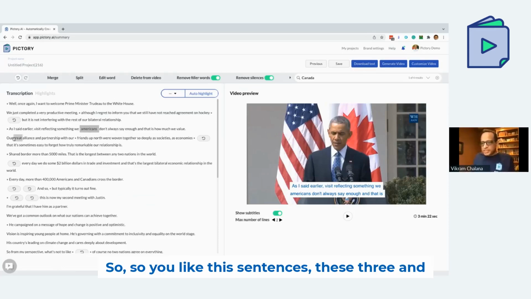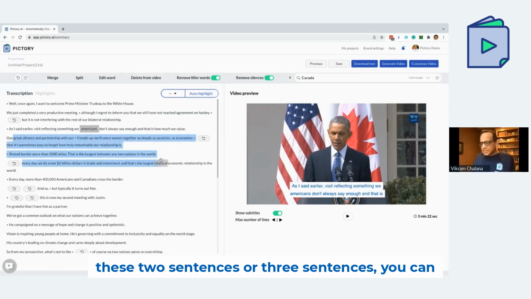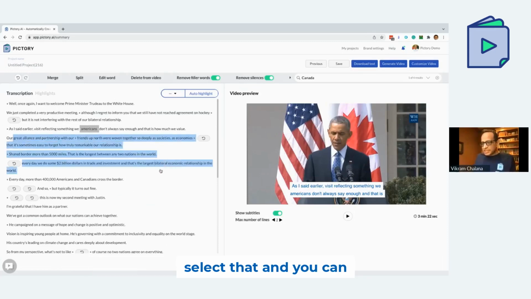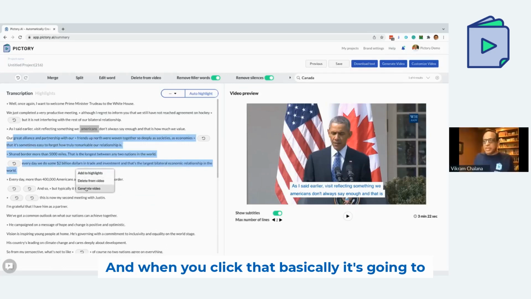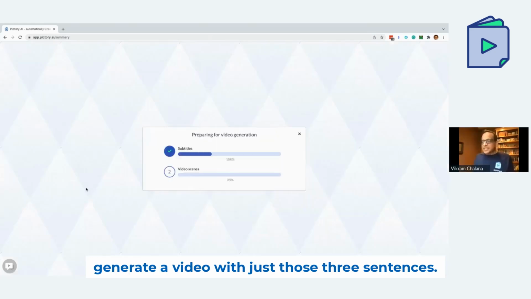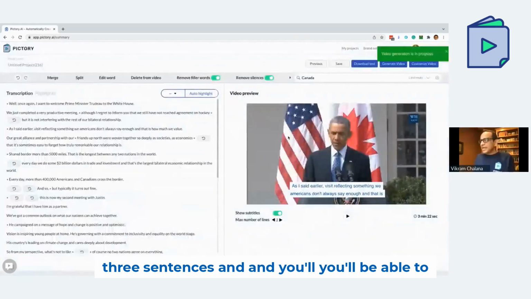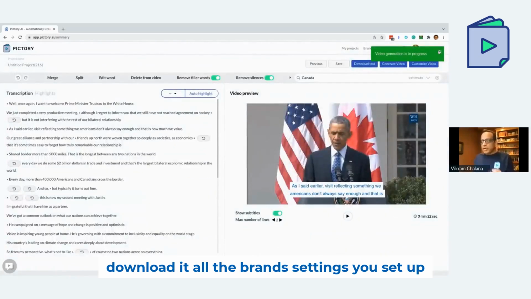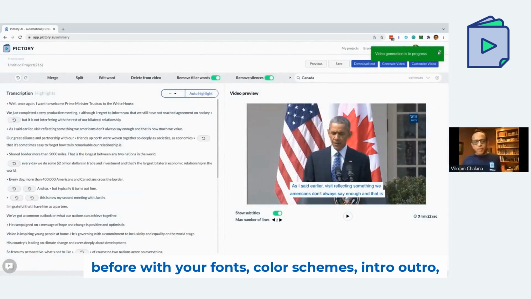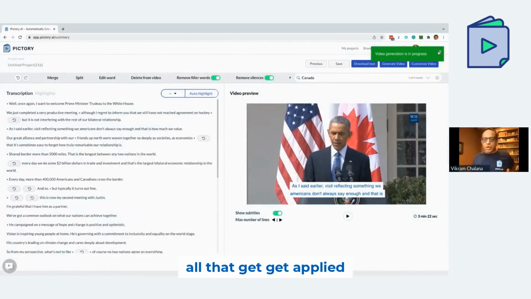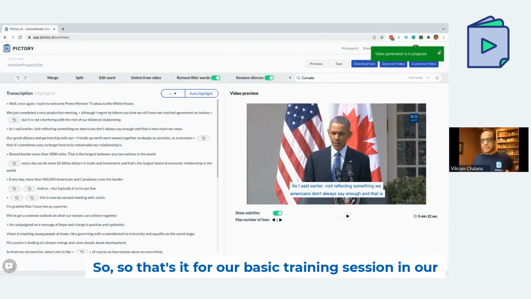So say you like these two sentences or three sentences, you can select that and you can generate a video right from here. And when you click that, basically it's going to generate a video with just those three sentences. So it'll be a very short video with just those three sentences, and you'll be able to download it. All the brand settings you set up before with your fonts, color schemes, intro, outro, all that get applied and served.